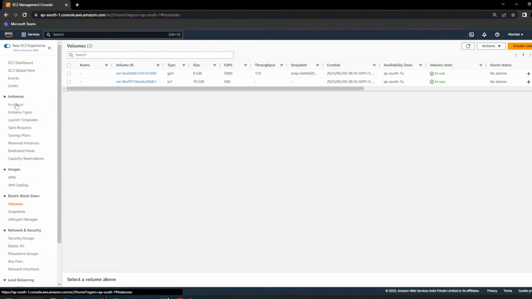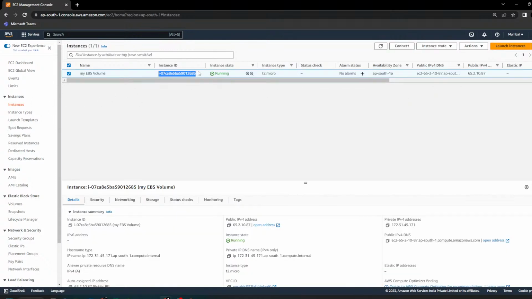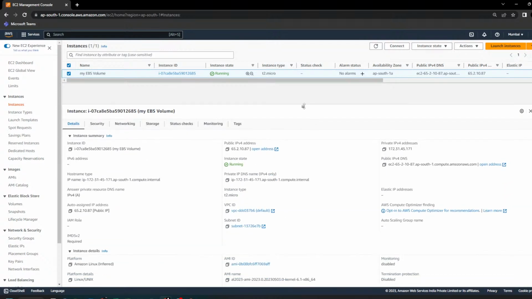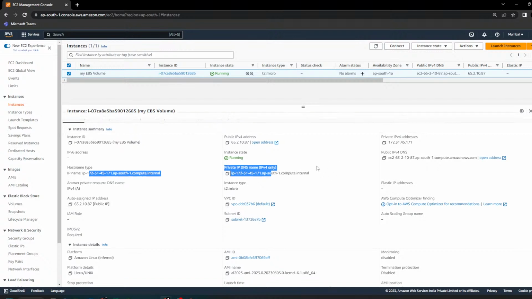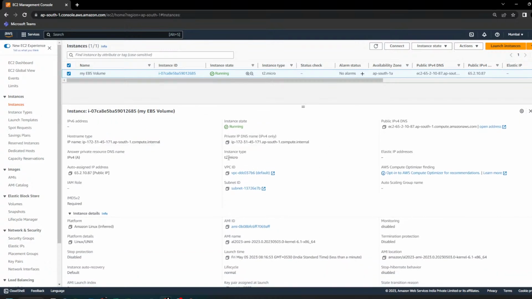For an EC2 machine, there is an instance ID. This is a unique ID of your EC2 machine. Each EC2 machine has a unique ID called the instance ID. From this you can track your EC2 machine anytime. There are some other properties of the EC2 machine. If you go here: public IP, instance ID, private IP address, and the host DNS, which we don't require right now. Then which machine type it is running, T2 micro.